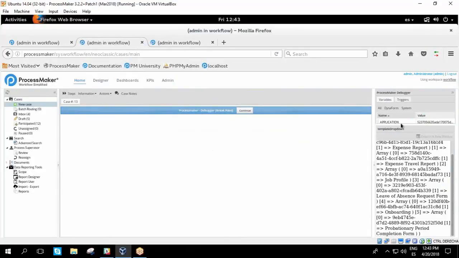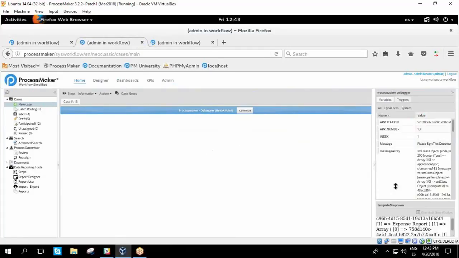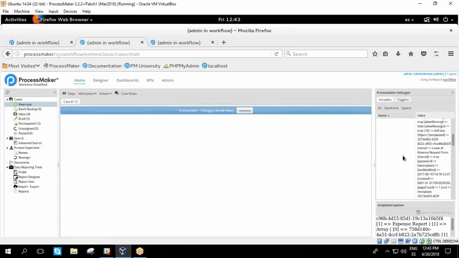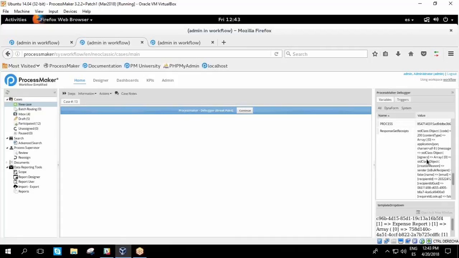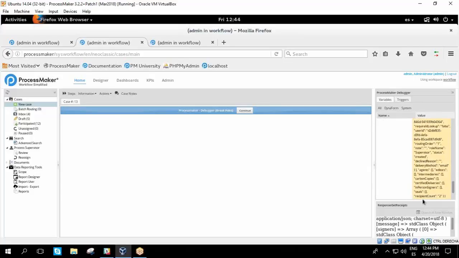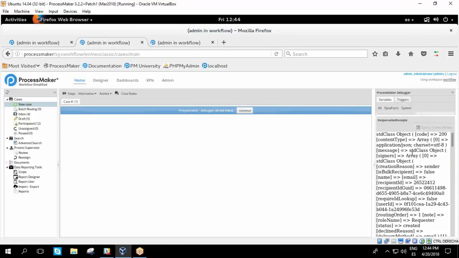And then here I can look at my debugger to see which variable values were changed. So here, that's the message array variable from the first trigger that went off. And if we go down, I think the name of that variable was get recipients or something like that. Yeah, response get recipients. So here we can see that our connector, our REST request was successful because we get the response code 200. And let me just look at it here. So the response code's 200, which is great.